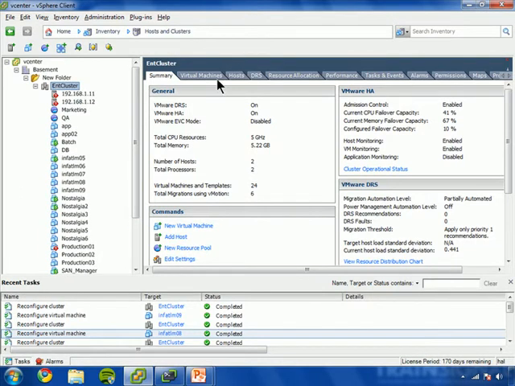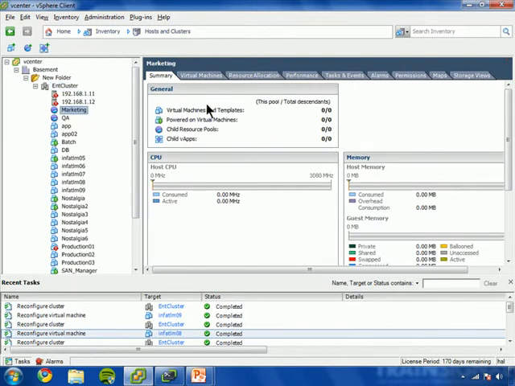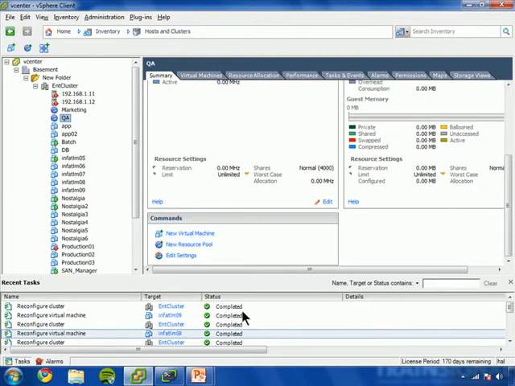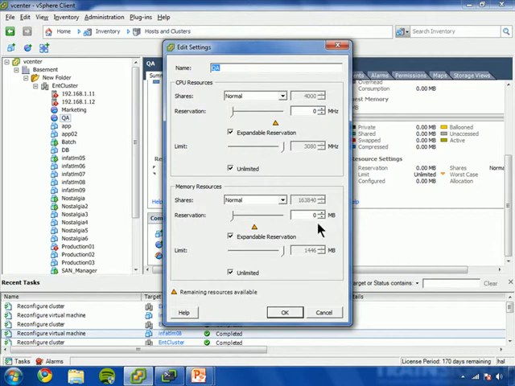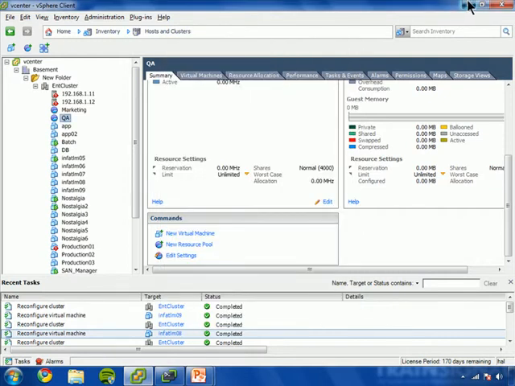I've got a couple here that are nestled inside of one of my clusters. You can see I named them Marketing and QA. That's just totally arbitrary. If you go to the settings down here, we have settings related to the CPU and memory, in my case, and low, medium, high shares. We have the ability to modify reservations and limits for both memory and CPU. Let's go back to the slides.